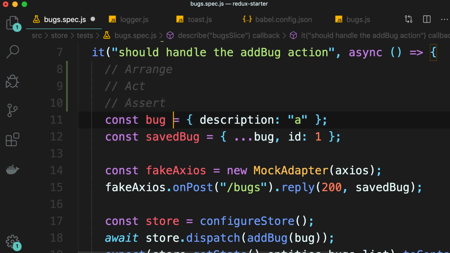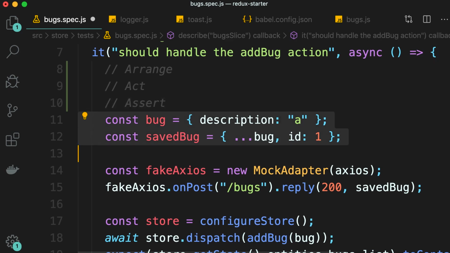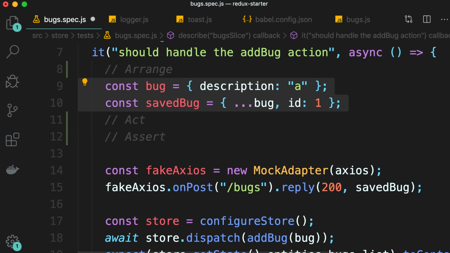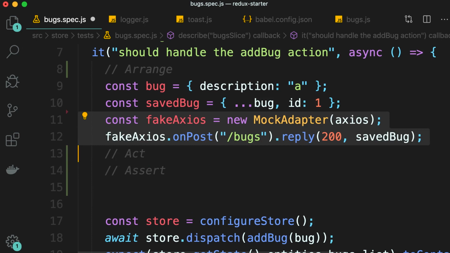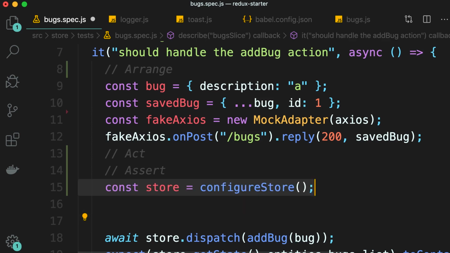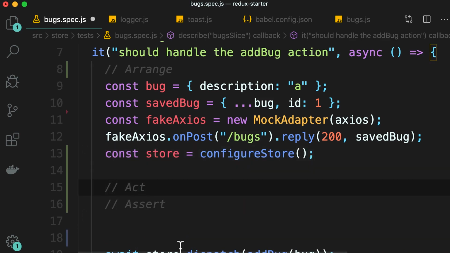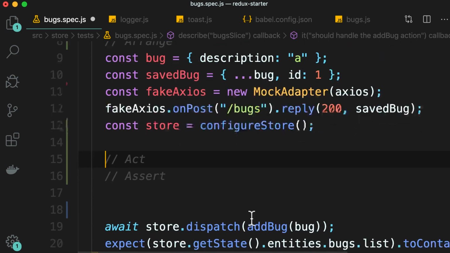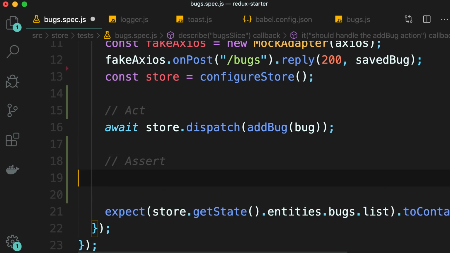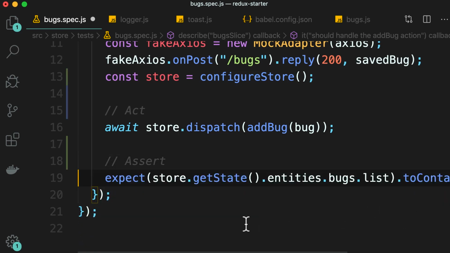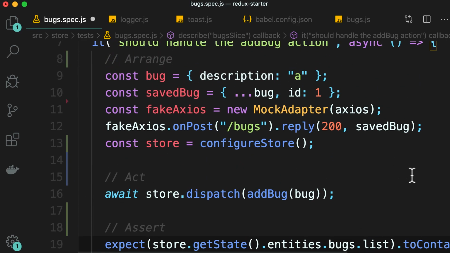So let's reorganize our code into these 3 sections. Over here, we're creating 2 bug objects. These 2 lines belong to the arrange part. So let's move them to the top. Next, we're creating a fake Axios object. Again, we move this to the arrange section. Creating a store is also part of the arrange section. So let's move it to the top. Now we add a line break to separate these sections. So in the act part, we're going to dispatch this action. Once again, a line break, and then we're going to set an expectation. This is a structure that a lot of people practicing unit testing are familiar with, but we're not done yet.